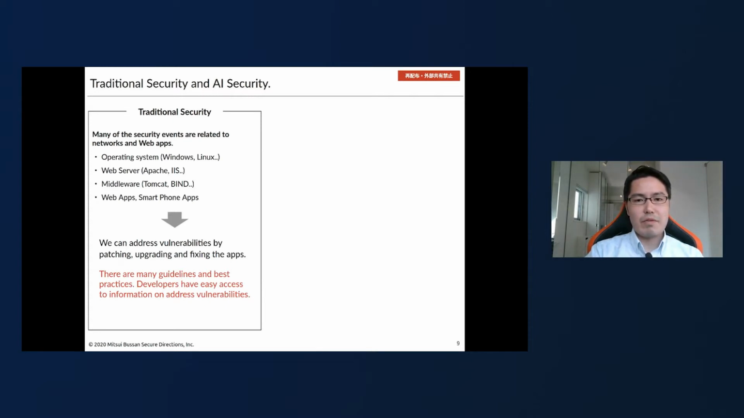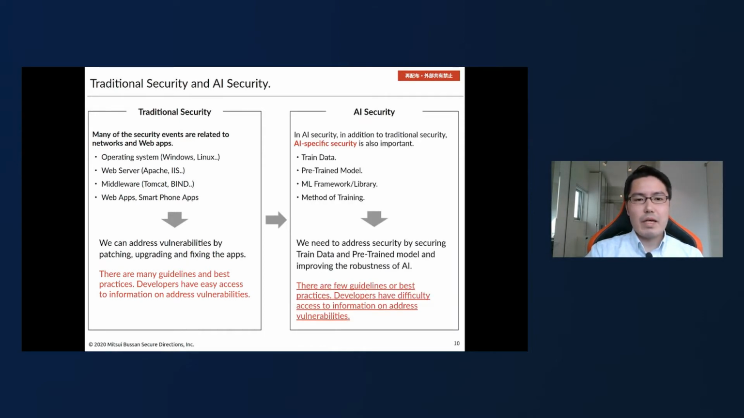In traditional security, when a vulnerability is discovered in OS, servers and middleware, countermeasures are applying patches and upgrades. When vulnerabilities are found in web applications and smartphones, receiving advice from security experts, securely fixing the programs following guidelines, or deploying defending measures like WAF are the way to address them. We can say traditional security is matured. On the other hand, in the coming era when AI is deployed in all the systems, AI-specific security is also important in addition to traditional security.